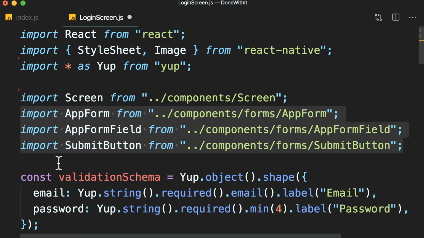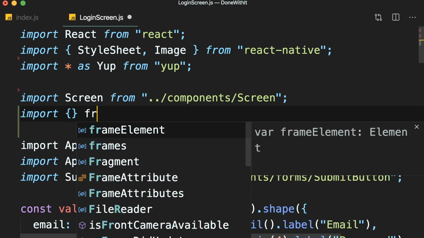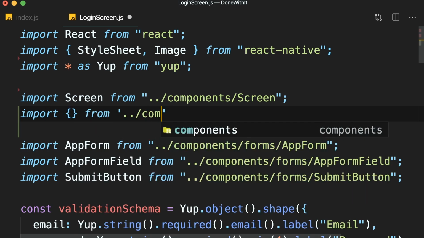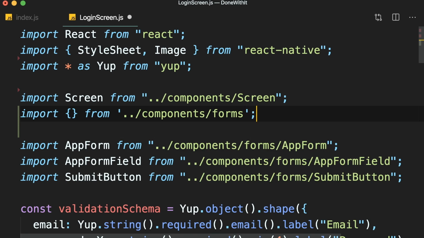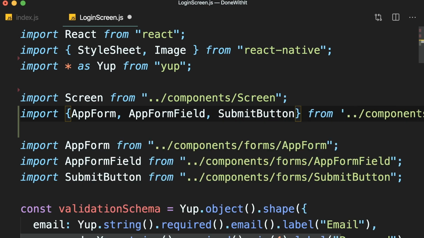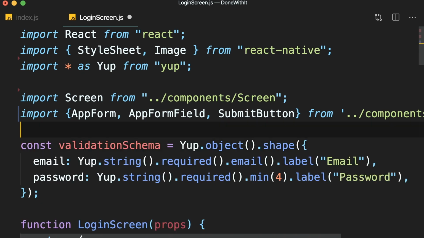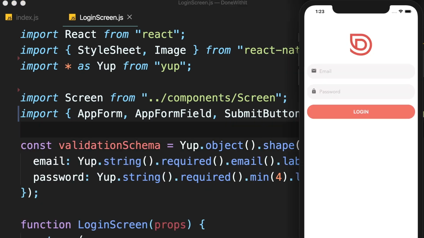Now, all these components are in a single place. They're inside the forms folder, and we're exporting them from index.js. So here we type import from, we go up to components/forms. We are referencing a folder. Because there is an index.js in that folder, here we can import app form field, and submit button. Now, we no longer need these 3 statements. That's better. Save. So our app is working.